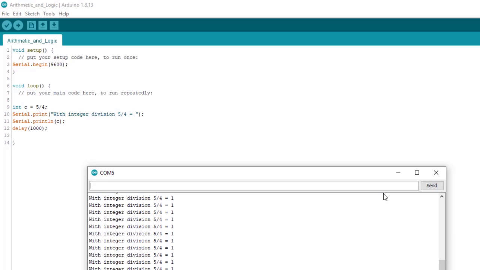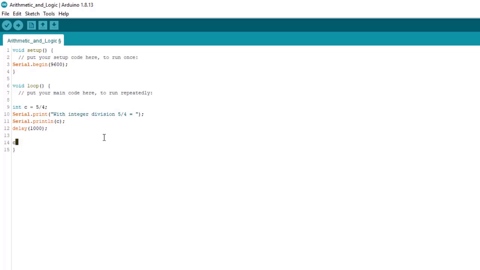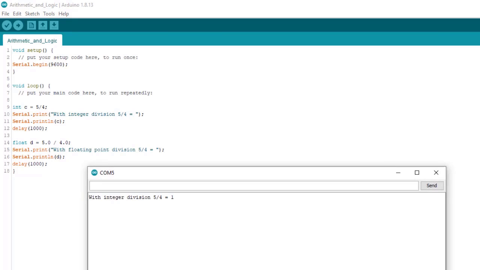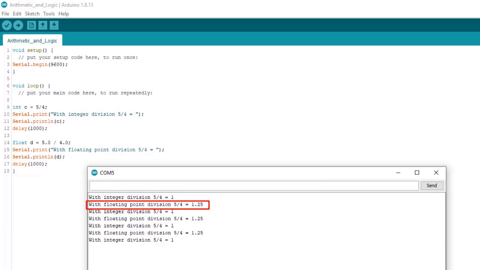Now, the float variable type will get you around this little gotcha. So if I want to divide 5 by 4 and get a true answer, I would write something like this. And now we see with floating point division, we're getting a real accurate answer without truncation.